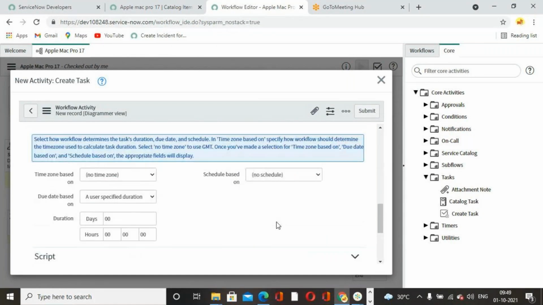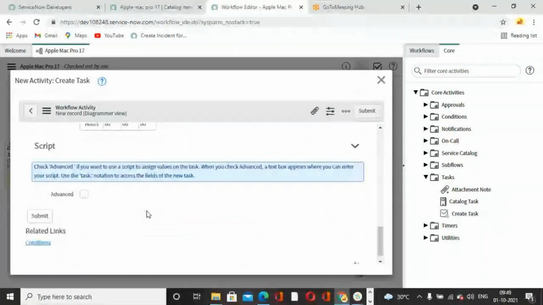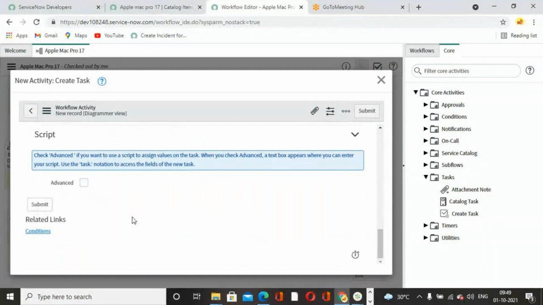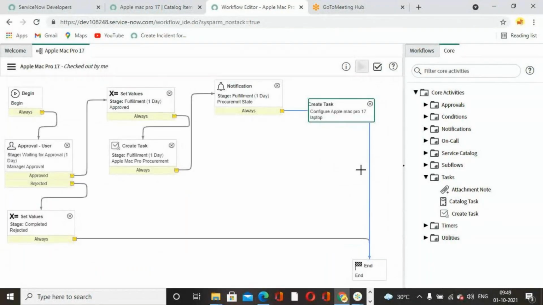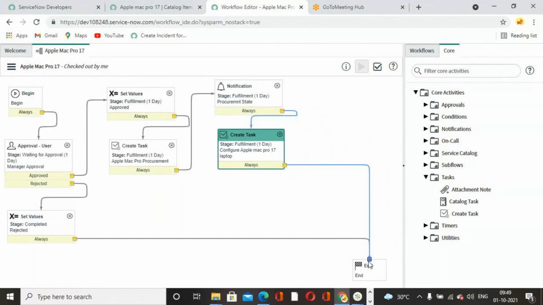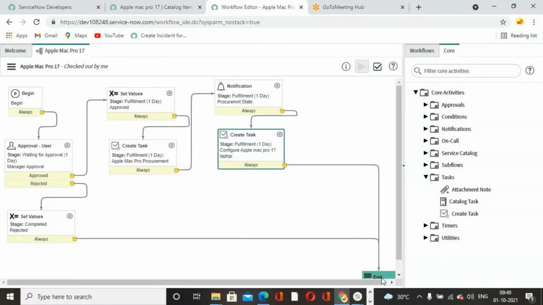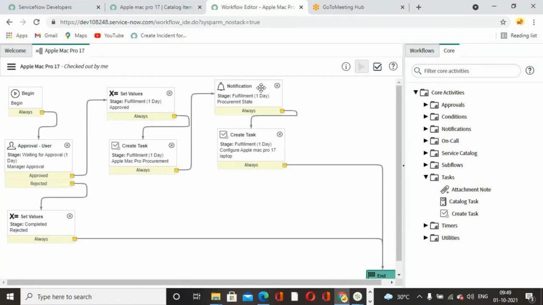Somebody has to start and complete the task within a timeline, so that schedule time we also have to define. The advanced tab we can discuss later; we just have to add scripting as well if required. What is the current task state, like the current request status in hardware? Then we have to send one more notification to the customer.